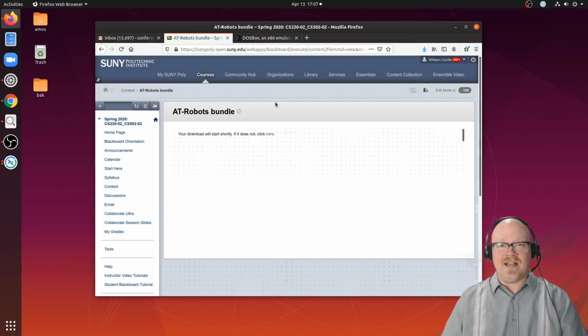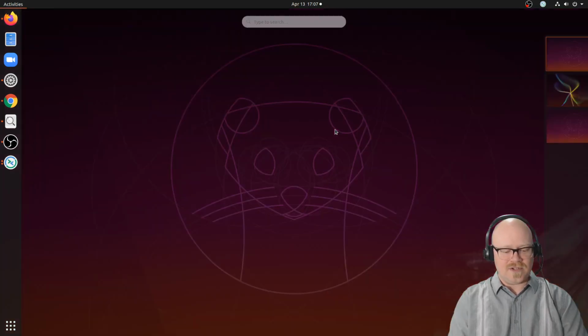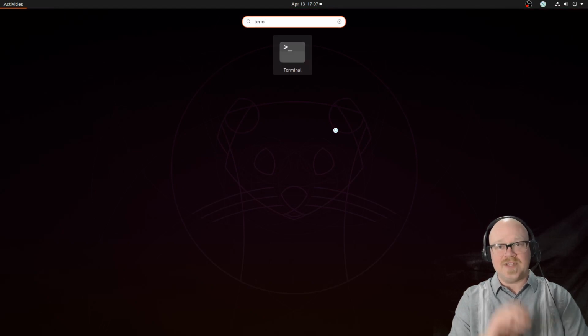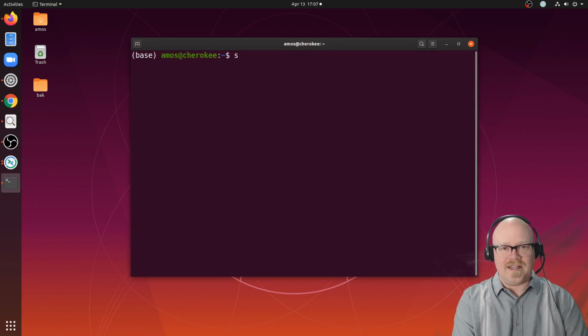Then we need to get Dosbox. Now you can, if you prefer, go to the Dosbox website and download packages there. But most Linux distros are going to have Dosbox built into their package management system. So I'm going to use that instead. So to do that in my Ubuntu system, I'm going to open up a command terminal, and then I would just sudo apt install Dosbox.